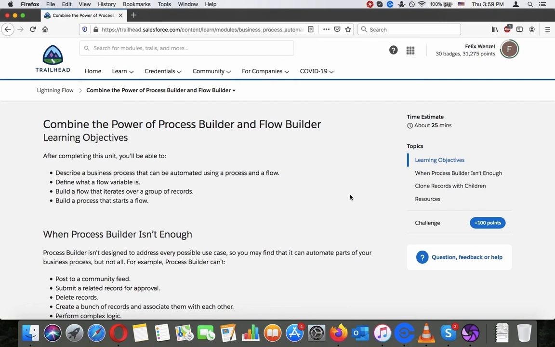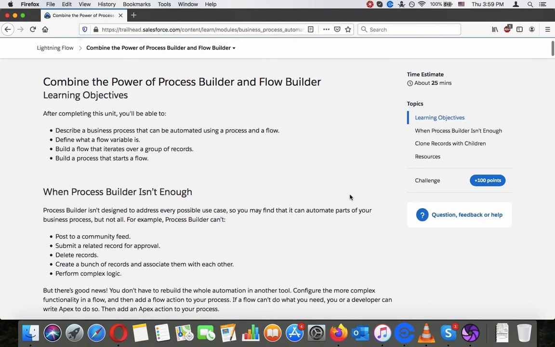Combine the power of Process Builder and Flow Builder. Learning objectives. After completing this unit, you will be able to describe a business process that can be automated using a process and a flow, define what a flow variable is, build a flow that iterates over a group of records, build a process that starts a flow.